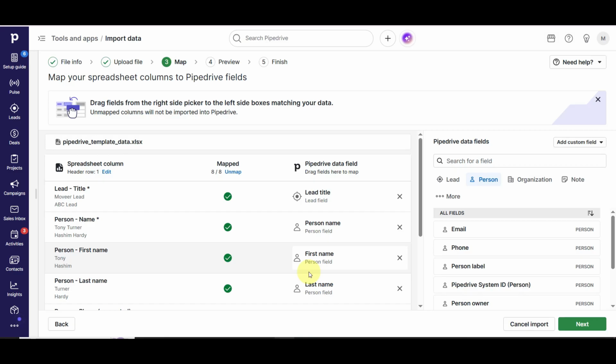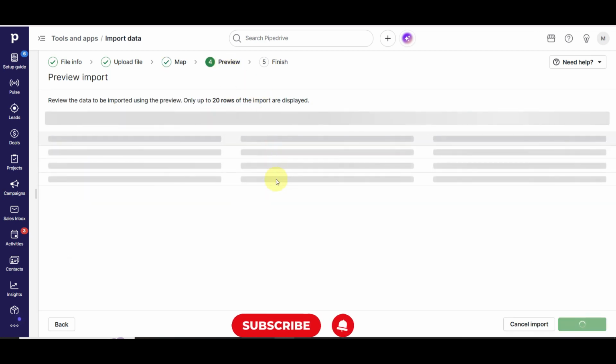This process helps you stay organized, reduces manual work, and ensures your lead data is structured and ready for use.